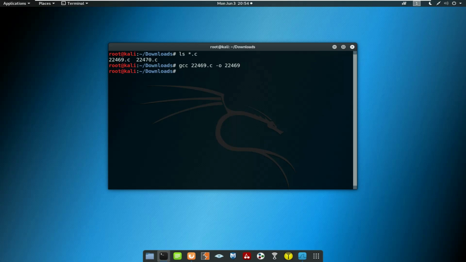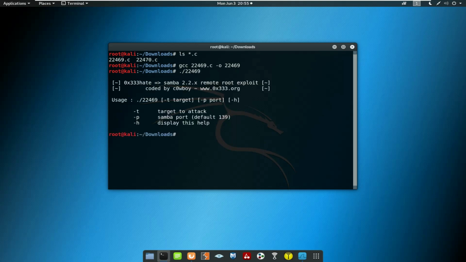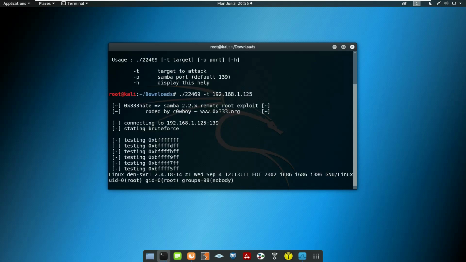Then after that you can execute this exploit by typing ./22469. You see? Okay, so this is the usage. You need to specify the target, and you need to specify the port. The port here is actually the Samba port by default, so you only need to specify the target -t and then the IP address, and then press enter. That's it.